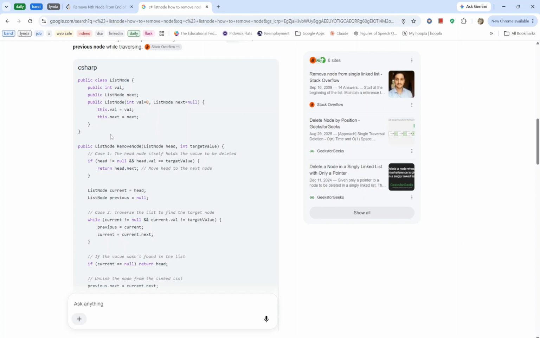I guess you make it null, wouldn't you? So public list remove node, list node head, int target value. If head is not null and head value equals target value, then return head dot next. So current is head, previous is null, case two: traverse the list to find the target node.